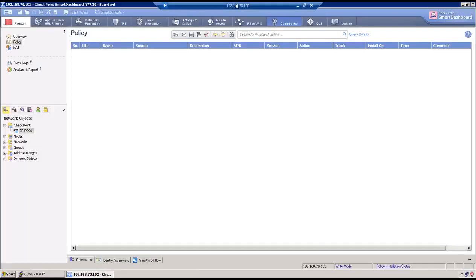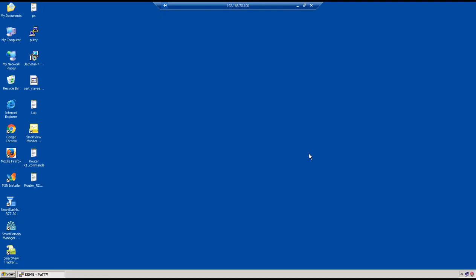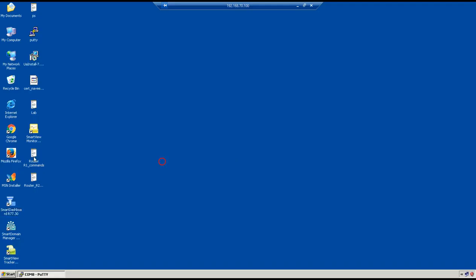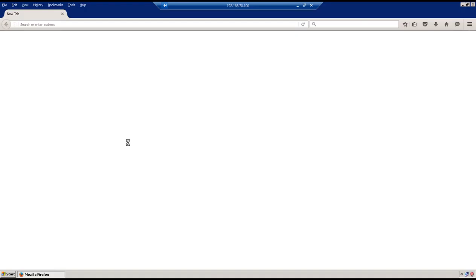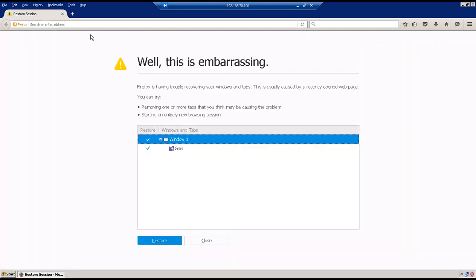So I'm on the RDP machine. Let me close this because this is not required as of now. Let me close the console connection and launch Mozilla, for example. So first we will configure the firewall, and then we will configure R1 and R2, and then we will do a test from the firewall CLI.